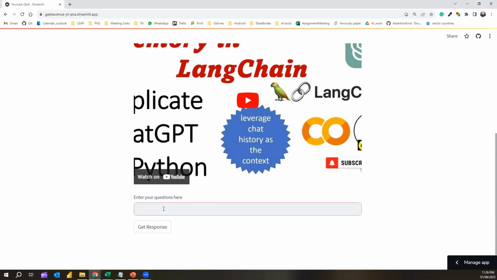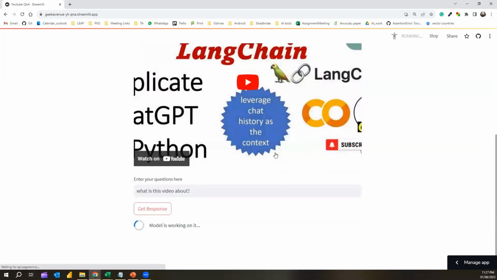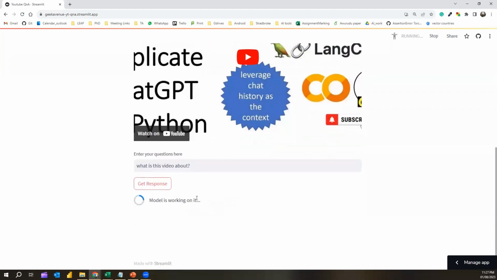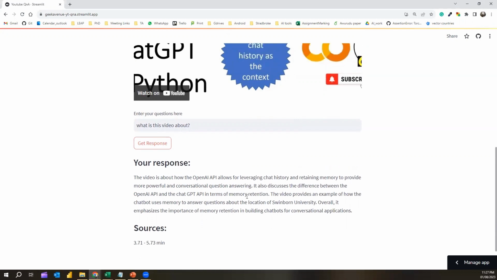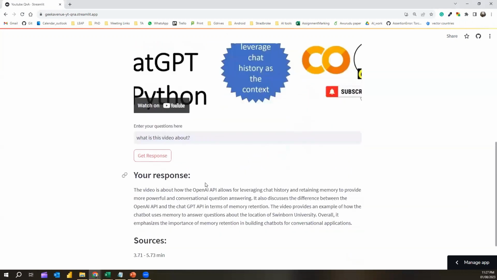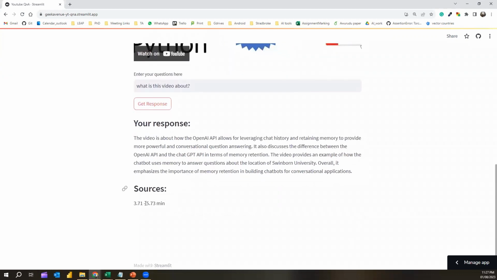Here I'm asking, what is this video about? Then we can simply press the get response button. The model gives the response like this. It says this video is about the OpenAI API, allowing leveraging the chat history and retaining memory. That is exactly what this video is about. It also says which part of the video gives this answer.